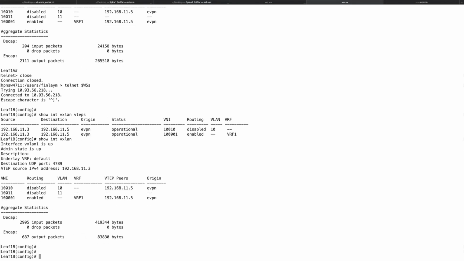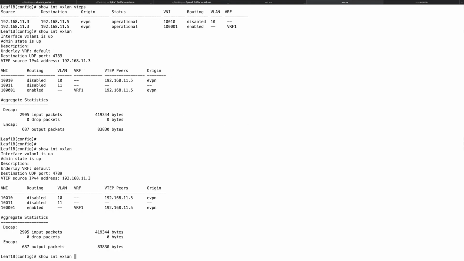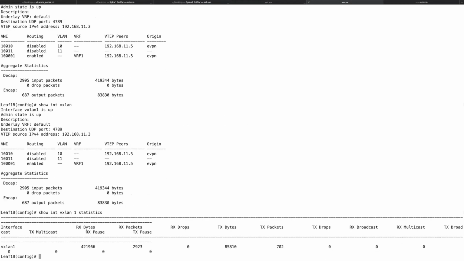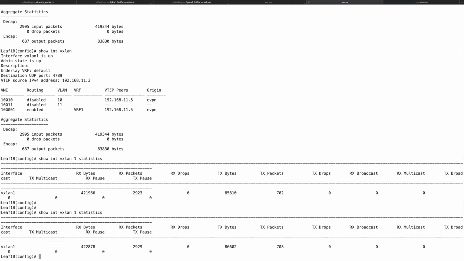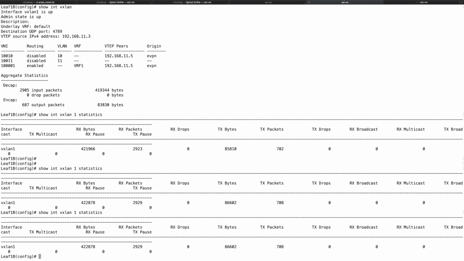So let's just leave that for now. Same values. Yeah, so they're incrementing here. We need to look at that. The aggregate statistics are not incrementing as expected, but we see the values on showing VXLAN statistics incrementing. So everything looks good there.